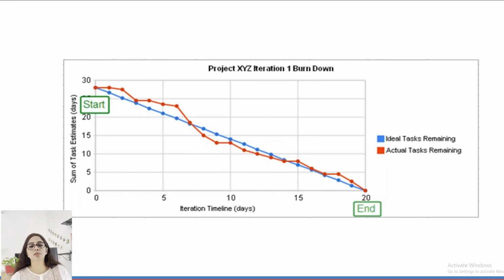So the blue line which you can see here clearly shows that all the story points which were assigned as part of the sprint were completed within 20 days. At the end of the 20th day, all the story points were covered. And the graph is so straight.